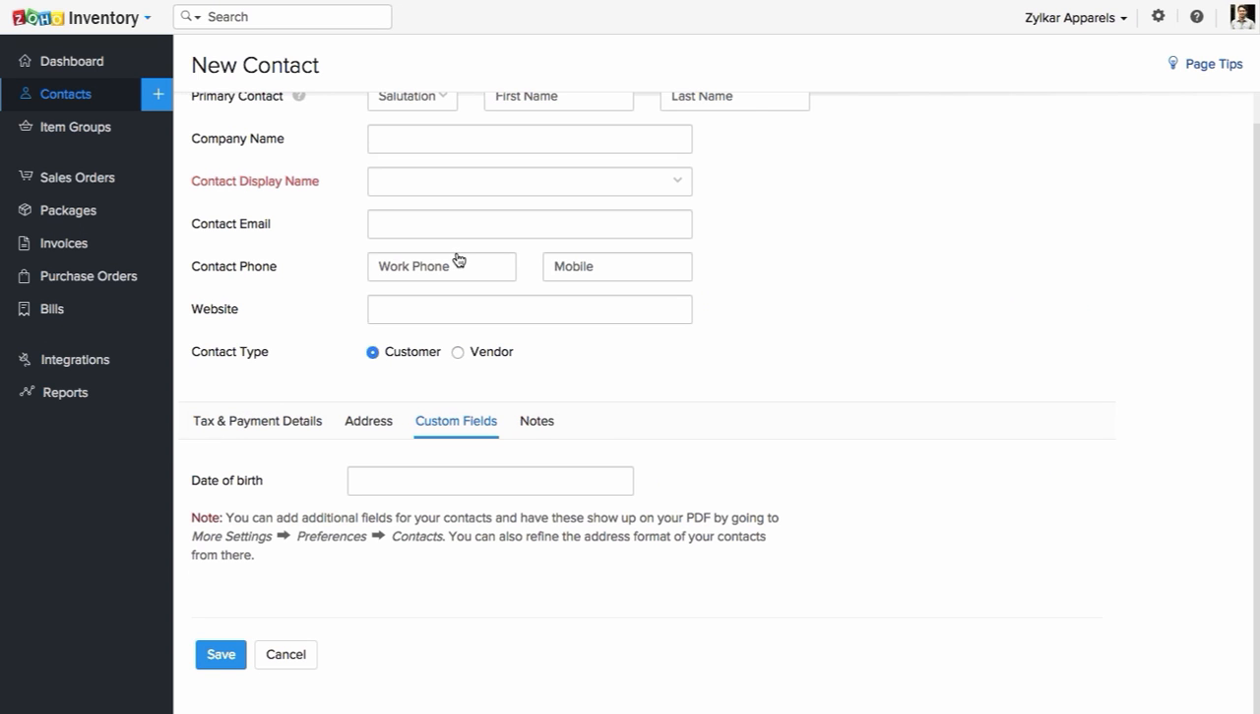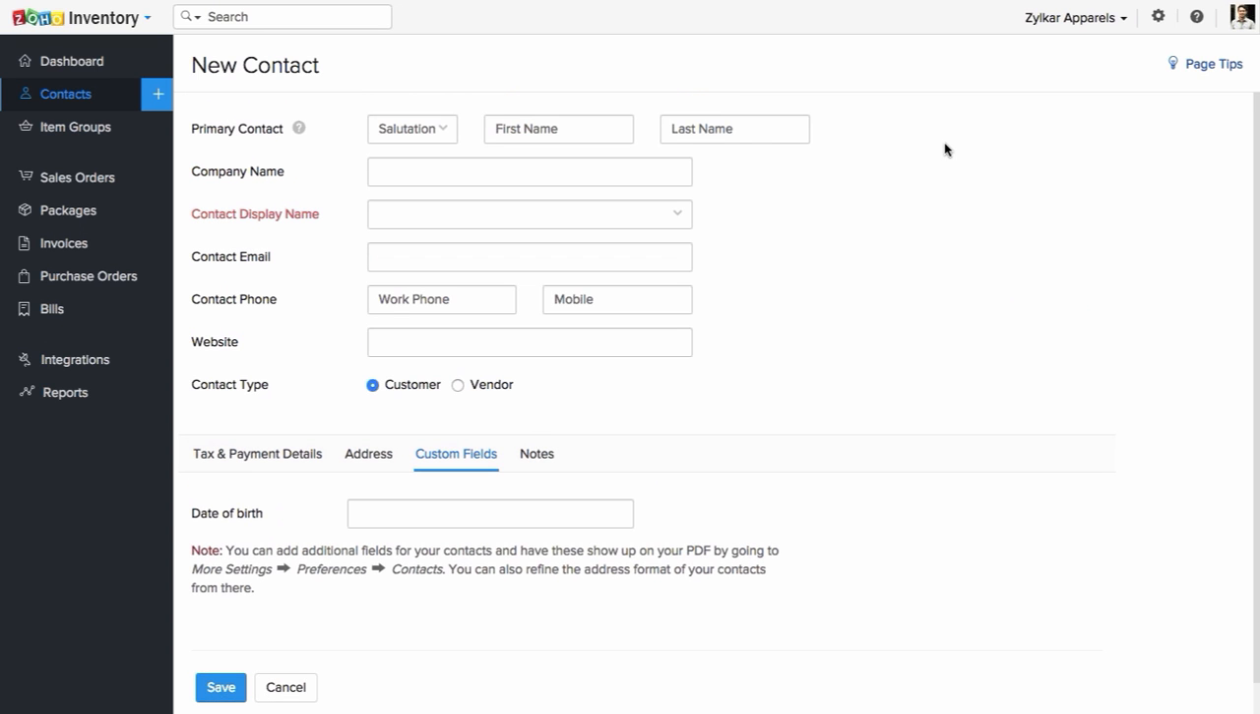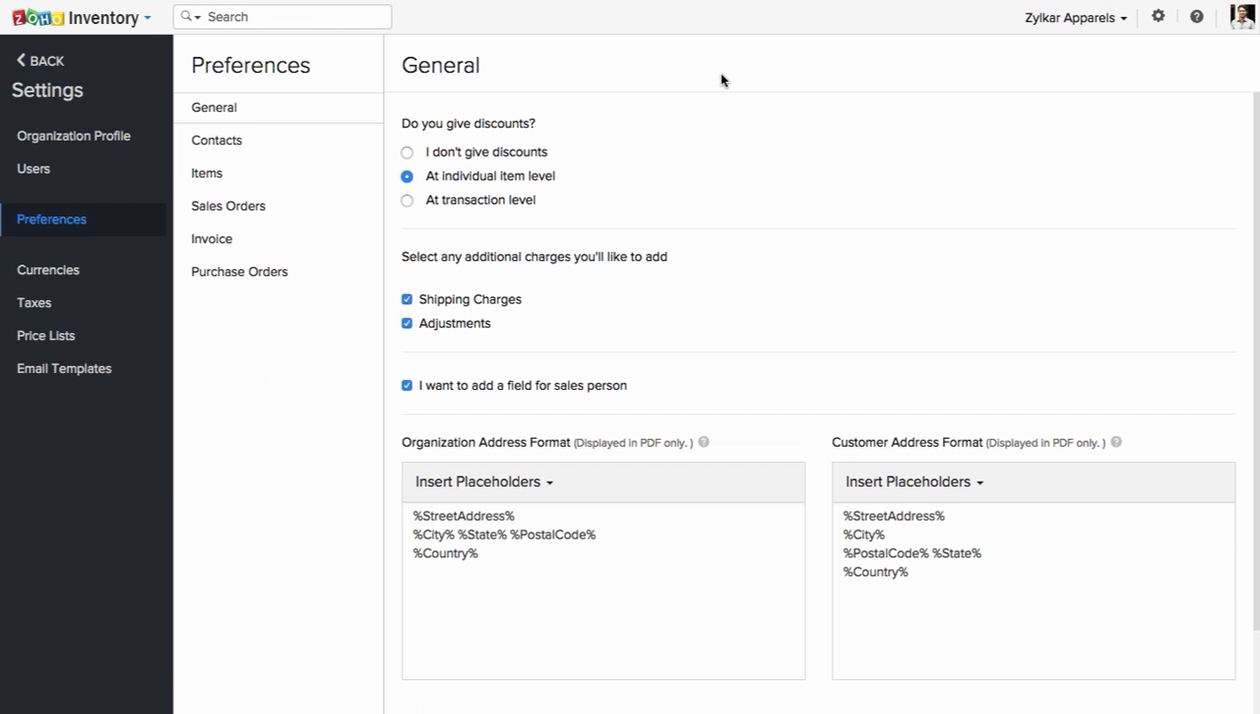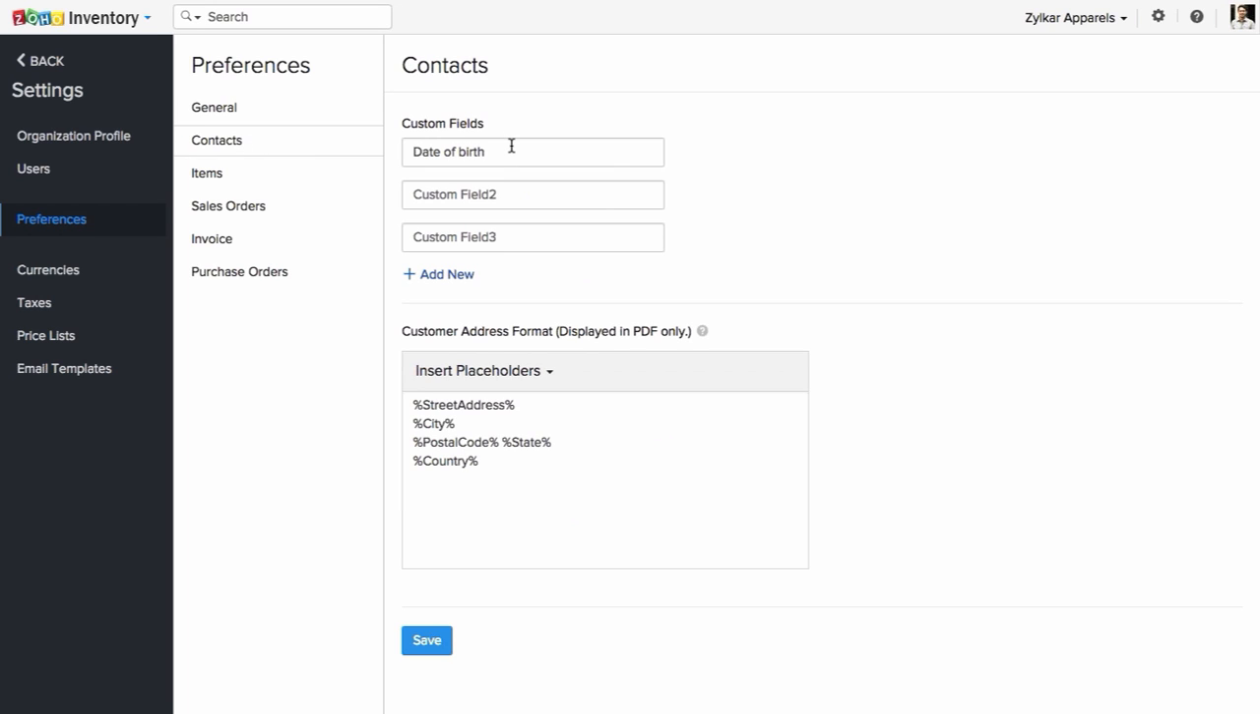And custom fields, here right now I'll just show you how to make a custom field. On the right top of the Zoho Inventory, you have a gear icon. When you press on it, you have something called more settings. So it will take you to a page like this, where you have something called contacts here, and here you can set the custom fields.